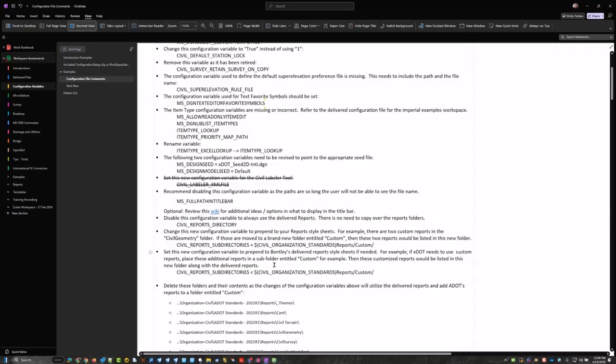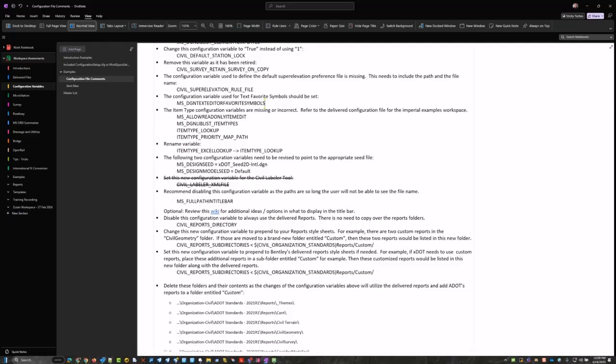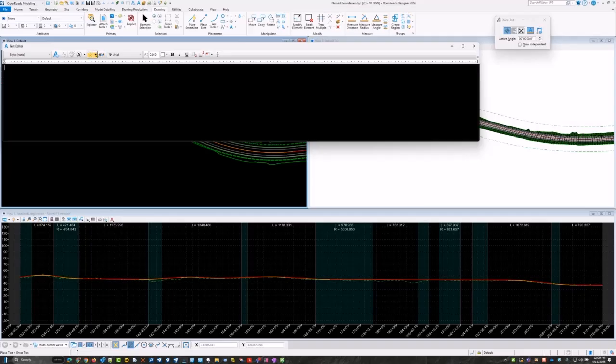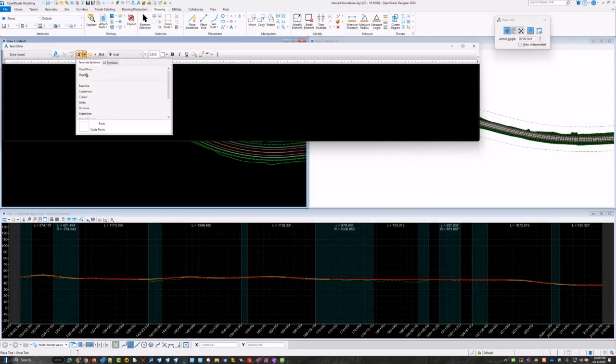All right, next one is you can set this MS_DGNTEXTEDITOR favorite symbols. What the heck is that, Chuck? Well, when you're in your product and you go to place some text, and you can come over here to your symbols, you can specify a shortcut to these symbols, which makes it really easy to find them.